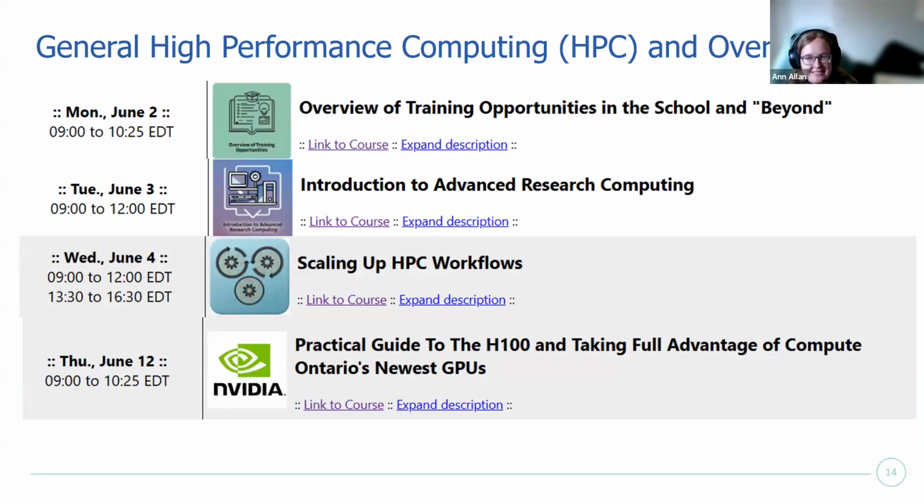The general HPC and overview courses include an overview of training opportunities in the school and beyond. This is essentially an opening course to the school to welcome users. There are also courses to help you with high performance computing practices, such as Introduction to Advanced Research Computing and Scaling Up HPC Workflows. We also have a course this year that explores the new H100 GPUs and how to use them.